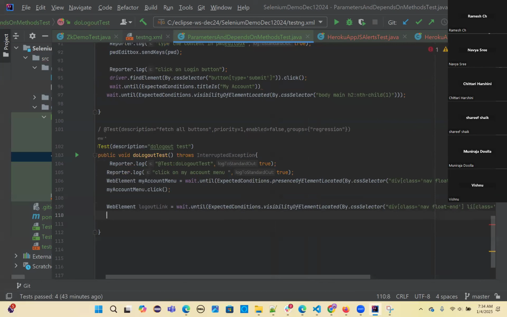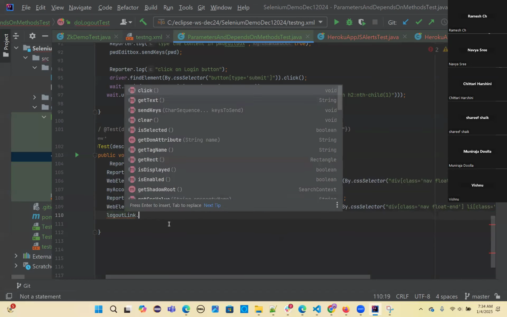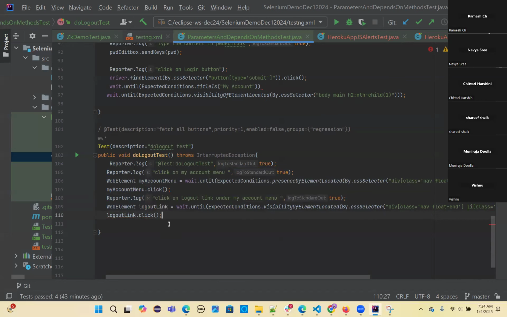So first I am waiting for the visibility and then I am clicking on the logout, right? So click on logout link under my account menu. Then you click on this. See, every click, before that I'm adding wait commands. So that's what's important. When there are menus and hidden elements, you have to make sure to add the wait commands, then do a click action.